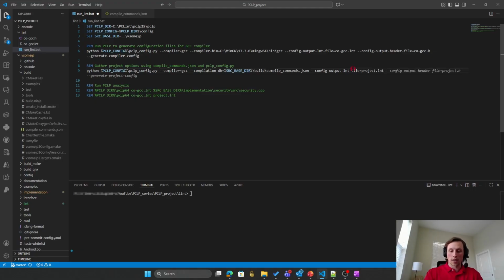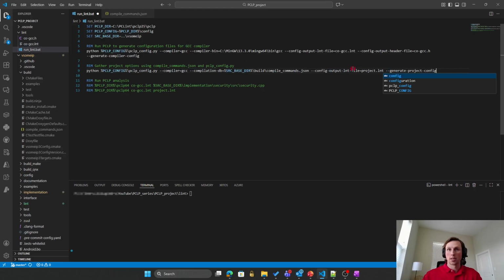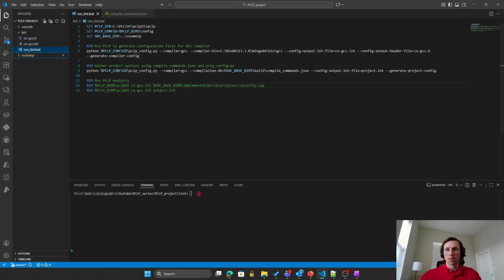So the next and final option we'll need is --generate-project-config. And this is just telling the script that we're generating a project configuration. Last video we used --generate-compiler-config, but we're not doing that this video. So we're telling it to generate a project configuration instead. So now that that's all set, we can go ahead and save this script and run it again.